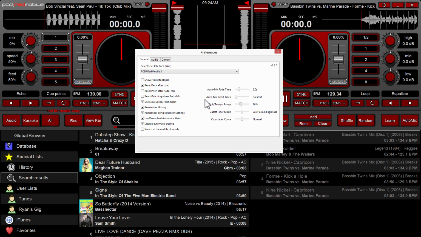Auto mix track limit. This is really, for lack of a better way to put it, we call this the gentleman's club feature, or strip club feature. This basically tells the software to mix to the next track during auto mix after a set amount of time. So instead of mixing at the end of the track, like it traditionally does, it will mix after 1 minute and 30 seconds into the next track. So if you want the software to mix to the next song every 3 minutes, you can set this to 3 minutes. So 3 minutes in, it will just mix to the next track no matter where it's at.